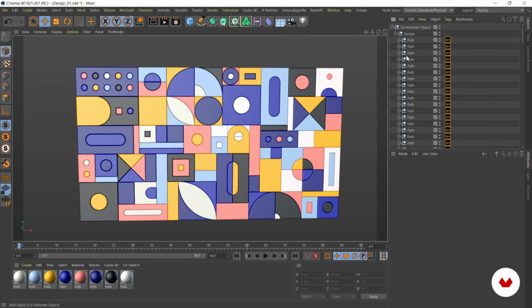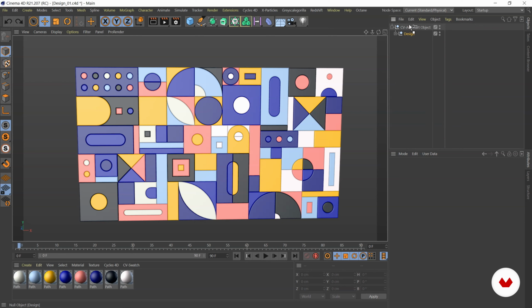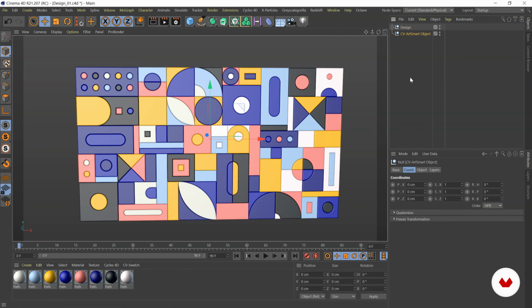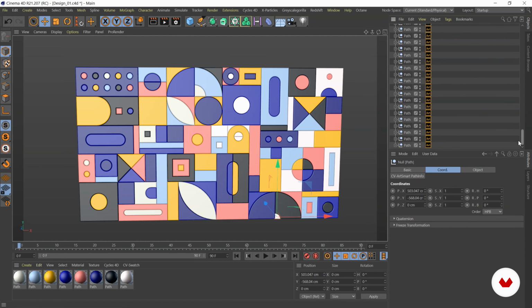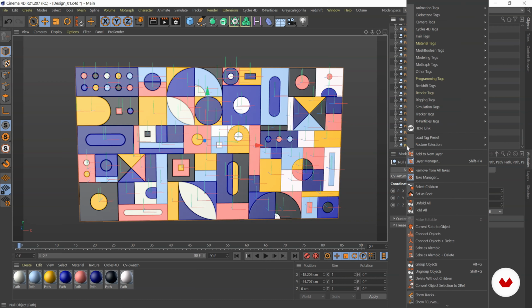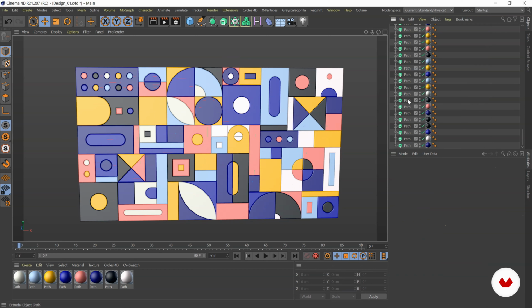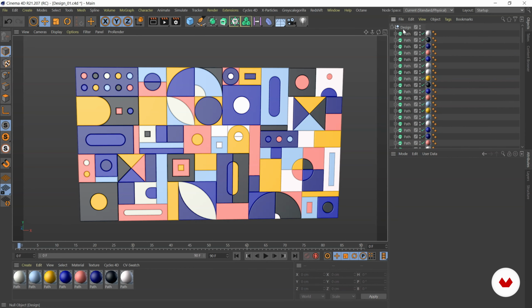That's going to give me lots of nulls and extrudes inside each of the nulls. Now we don't need all these nulls, so I'm going to clean this up a bit. First thing I'm going to do is take this null out of the CV ArtSmart object and delete that. I'm going to select this top path null and head to the bottom here, and pressing Shift, I'm going to select the bottom null. Then I'm going to right click, head down to Delete Without Children. That's going to basically delete all of those nulls without deleting the extrudes inside them. That's going to give us all of our extrudes with the materials on them inside this design null here.